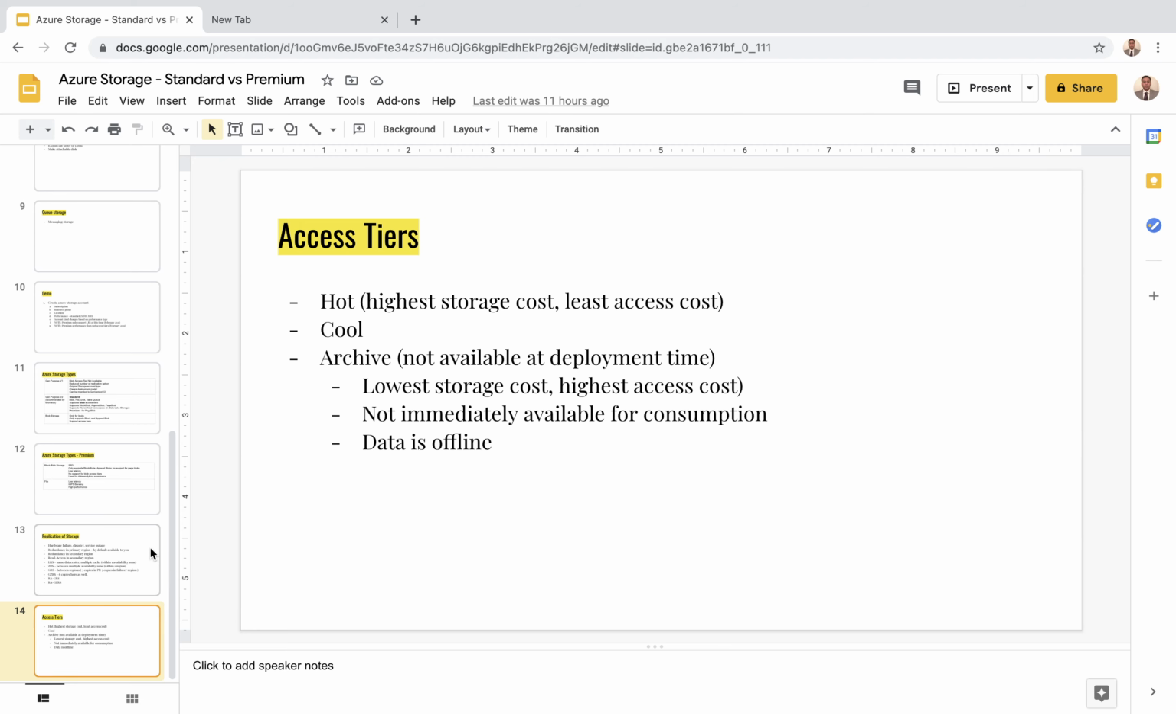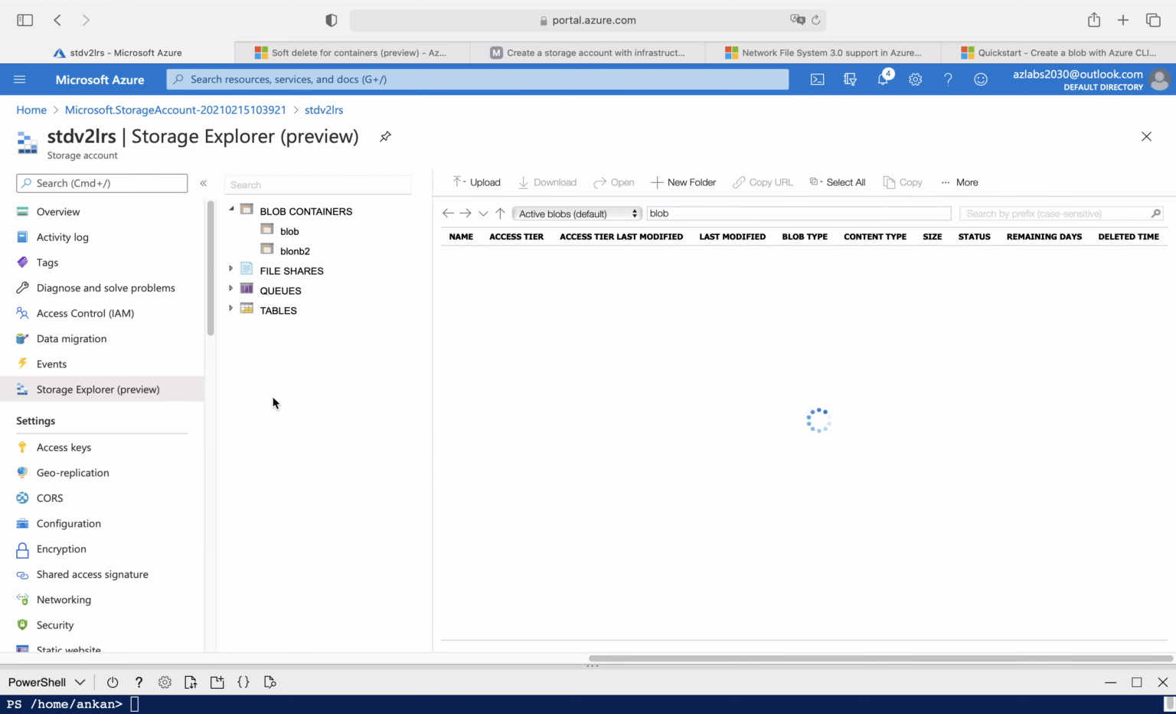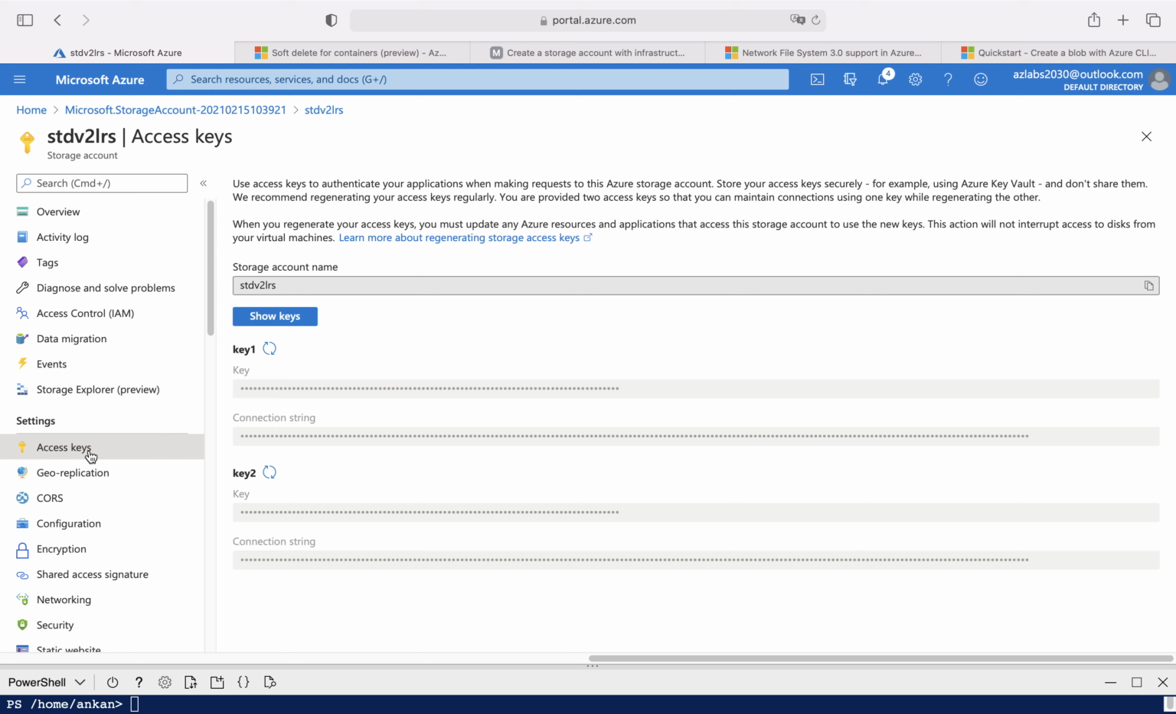So the thing that we discussed, we went over our slides that we wanted to cover. So if we come back over here, we looked at our storage account. Under settings, these are some of the security features and how you access your account.